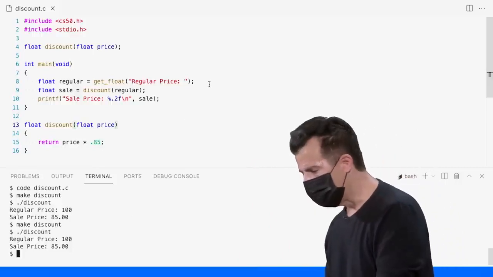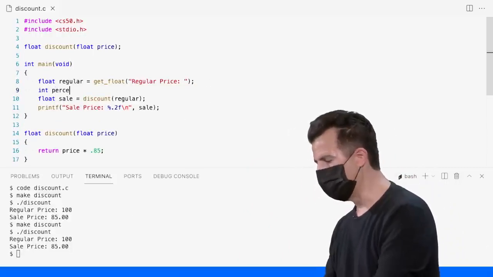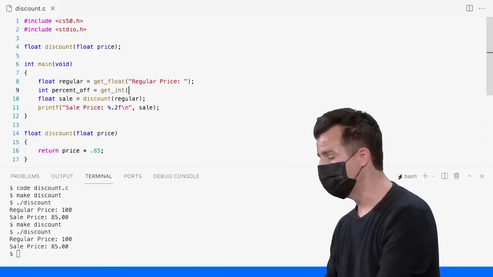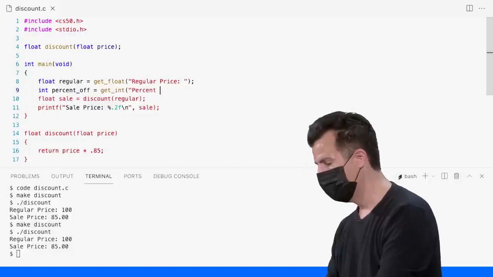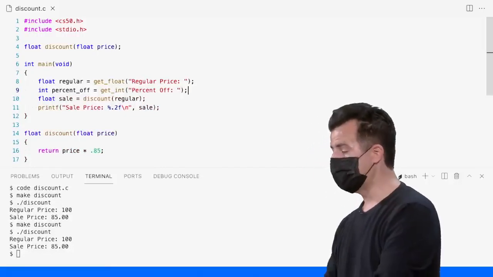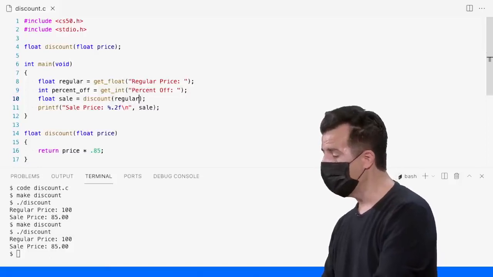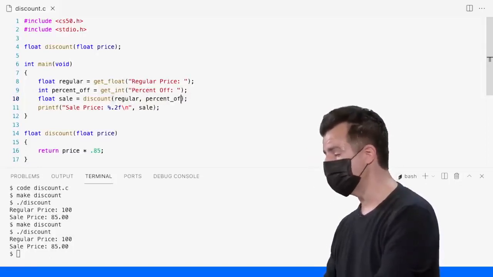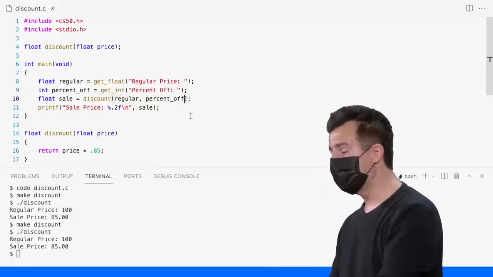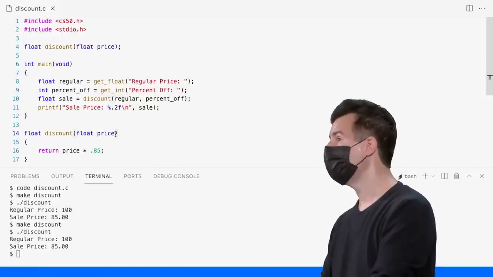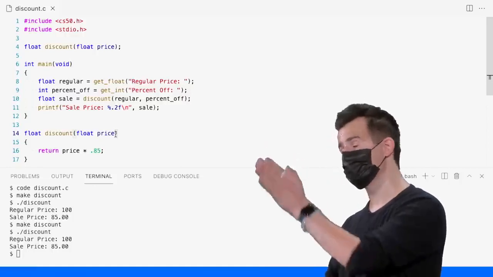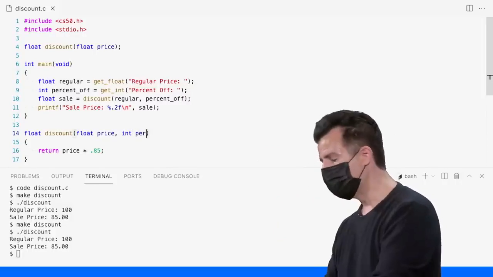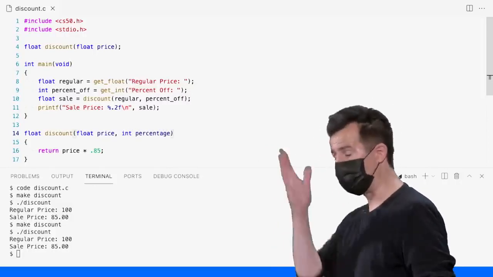Well, let me go up here and declare an int, say, and call it percent off. And let me ask the user for how many percentage points they want to take off. So I'm going to say percent off inside of the prompt here, get that int called percent off. And now, in addition to passing in regular as an input to the discount function, I'm also going to pass in percent off. But I need to tell the computer that it is taking now 2 arguments. And the way I do this is just with a comma down here in the function's own definition. Here is going to be a percentage argument, a second argument per the comma.